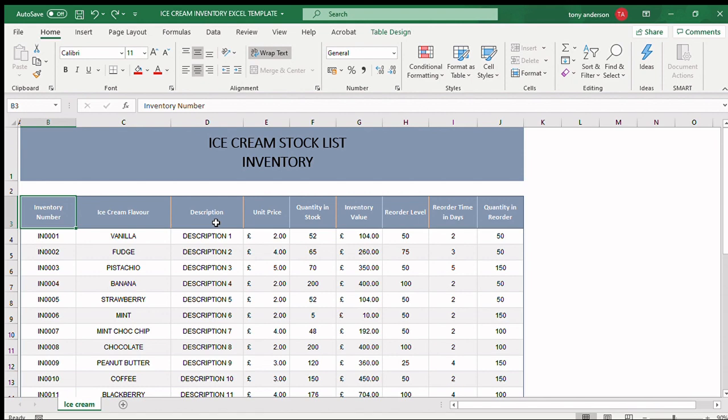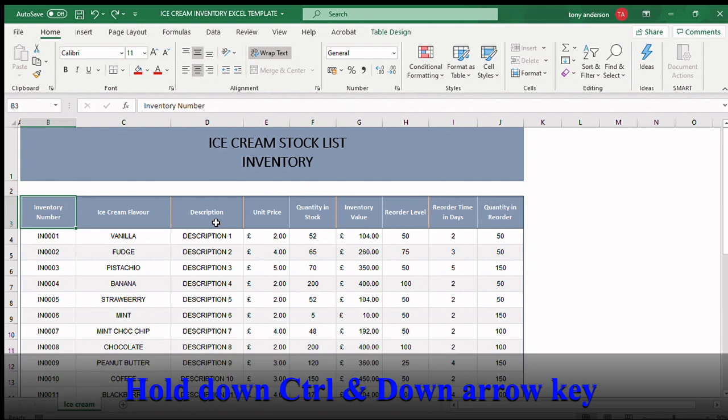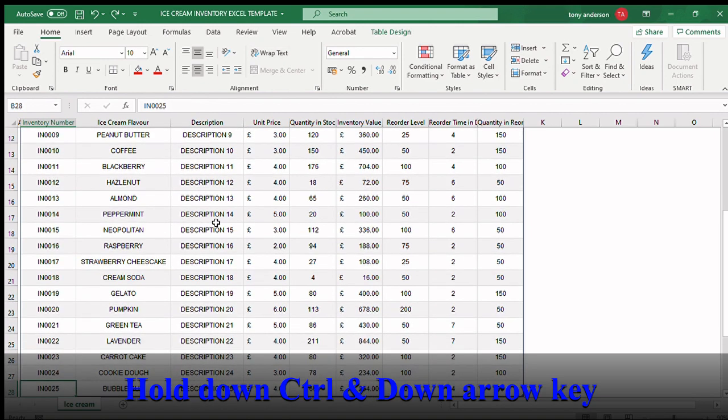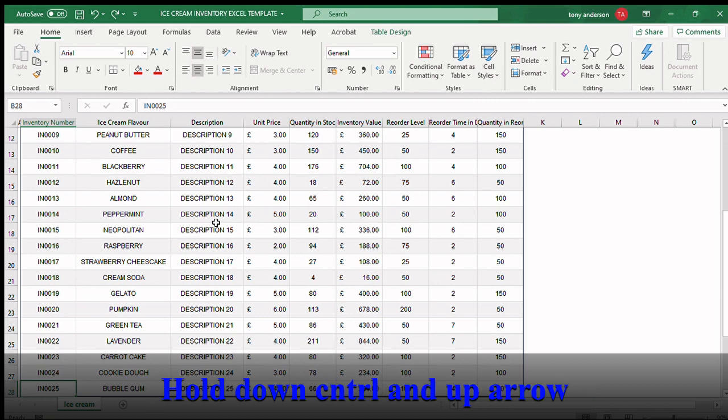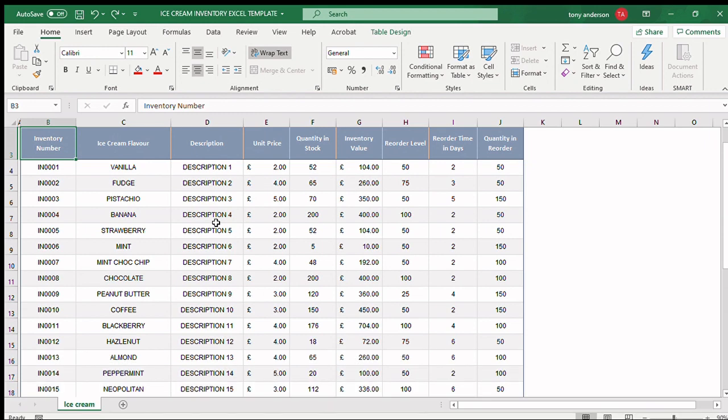If you're on your inventory list or your own Excel and you want to go from your position in the table to the bottom row, if you hold the control and down arrow key, it will take you to the bottom row within your table. If you want to get back to the top, you press the control and up key again, and this takes you to the top of the table.